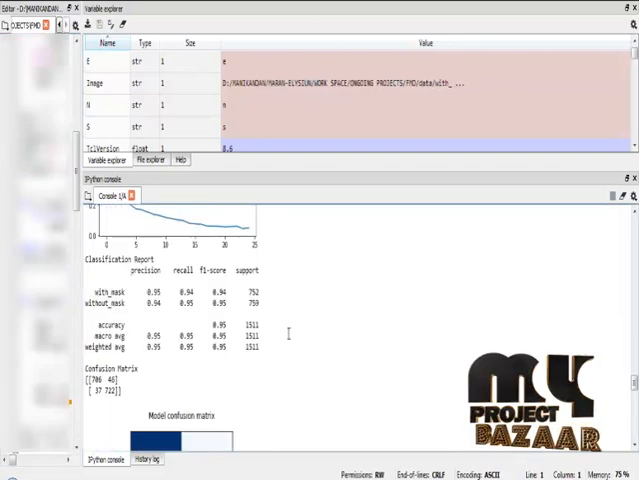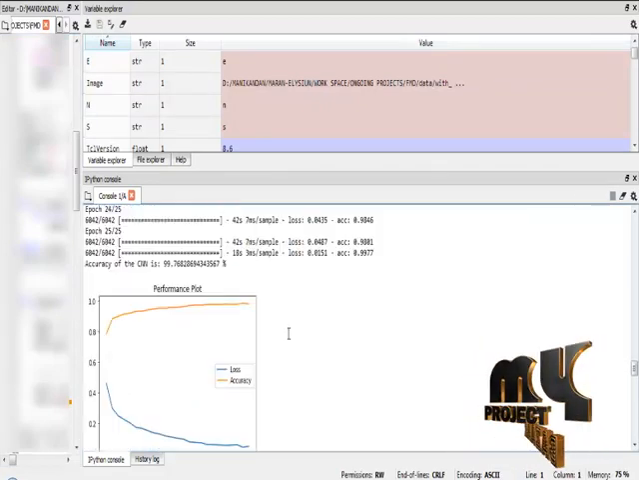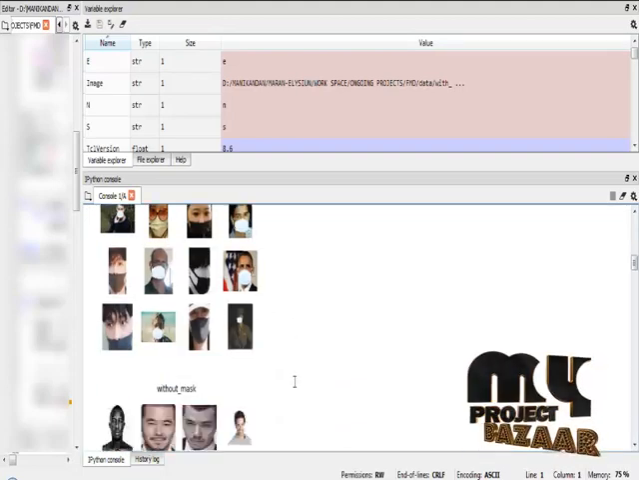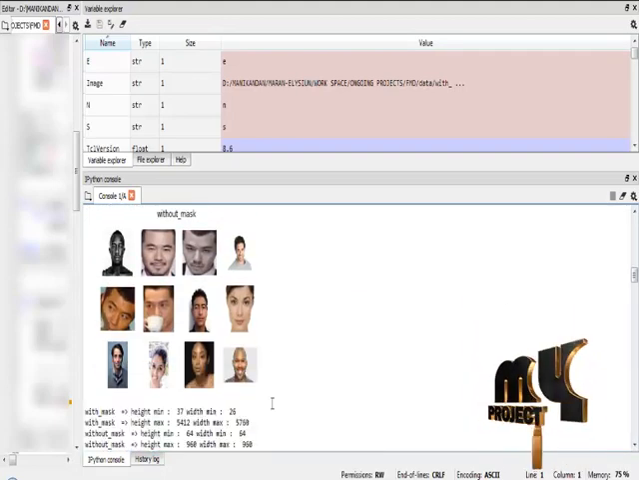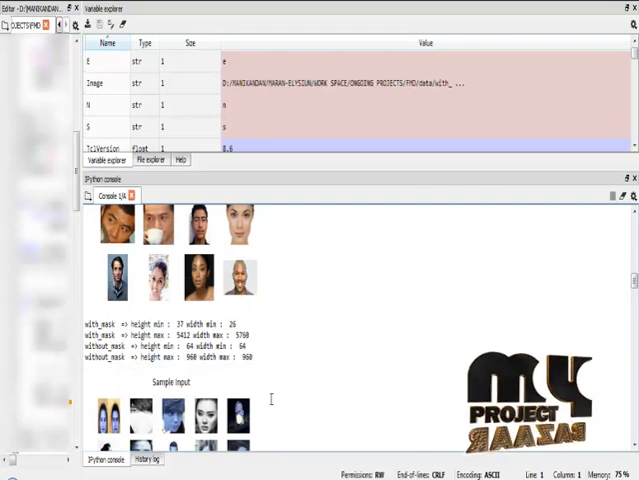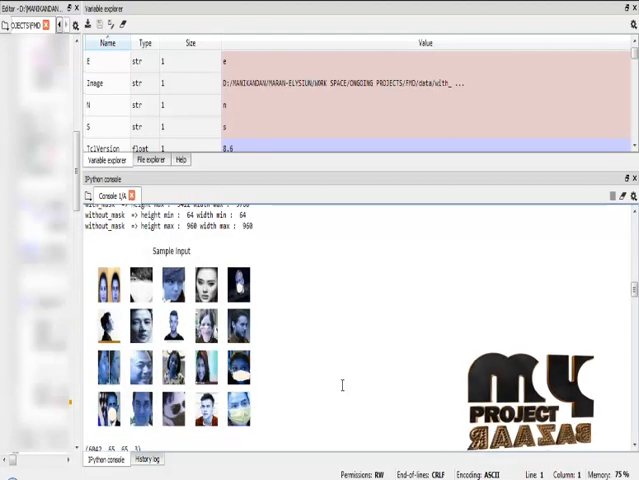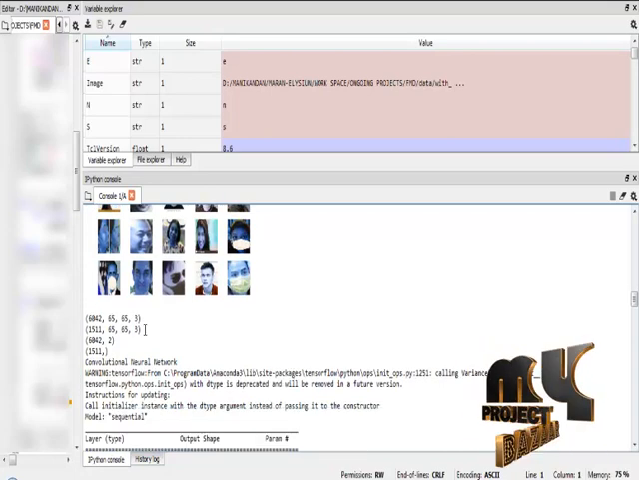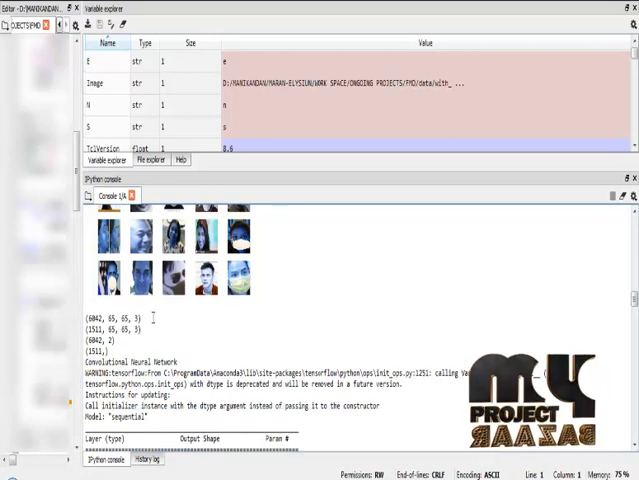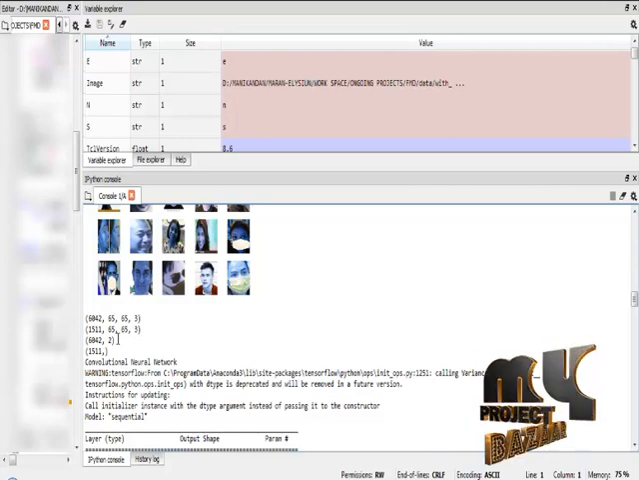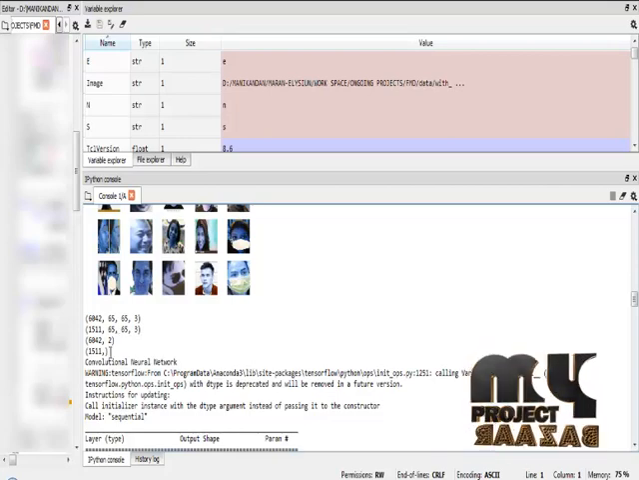And our program ran successfully. So these are the results of face mask detection. First I read the mask and without mask sample images, and also check the minimum height and maximum height, minimum width and maximum width for every image in the mask and without mask categories. This is the overall sample images for mask and without mask face images, and this is the independent variable train data and independent variable test data, and this is the dependent variable train data and dependent variable test data.